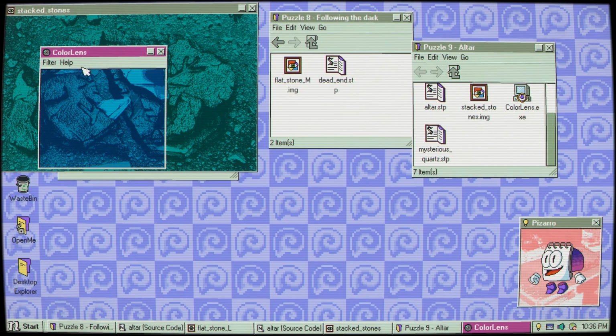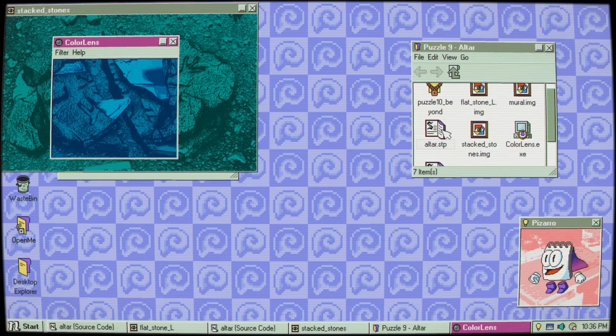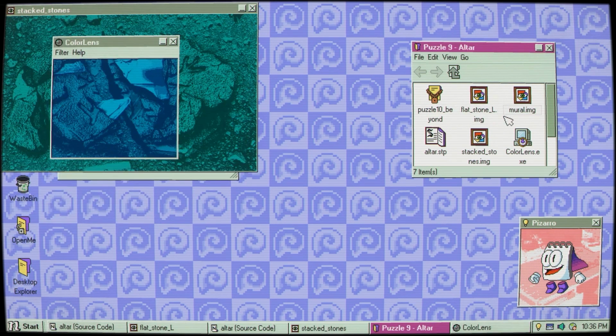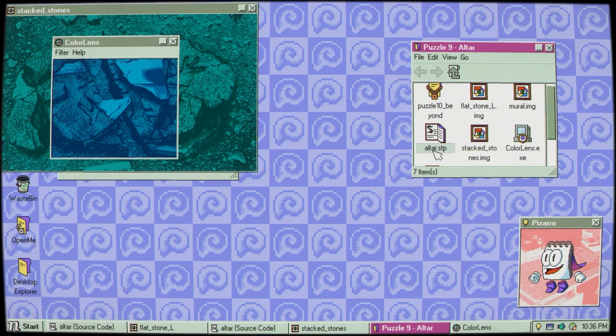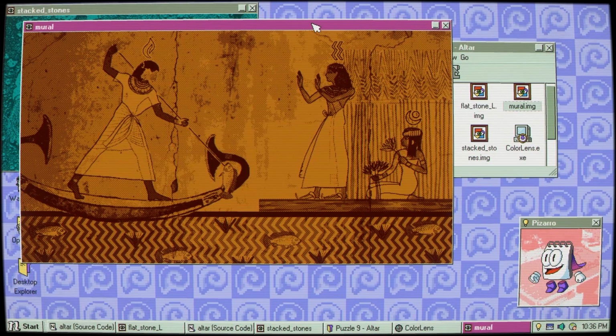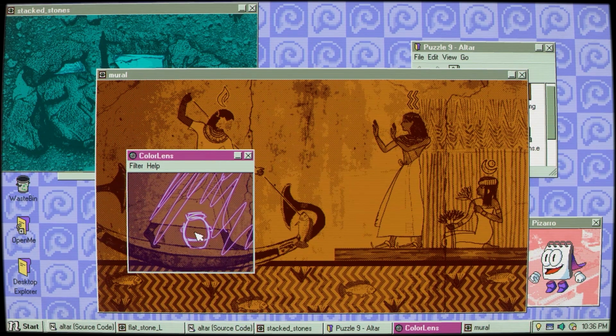Nothing on there. Blue. Dead end. Altar. Yep. So it's... wait, is that what we were? Okay, we gotta figure out the mural. There's a jar underneath there, right?